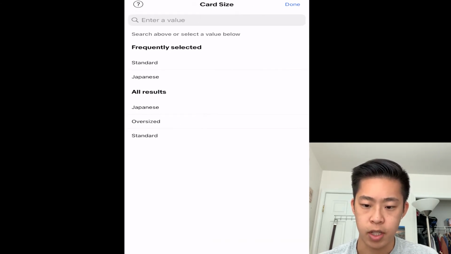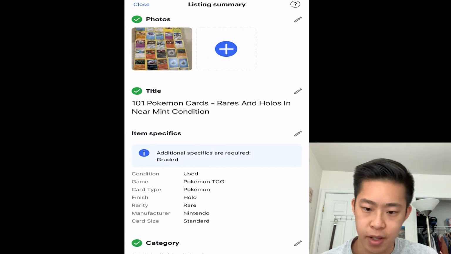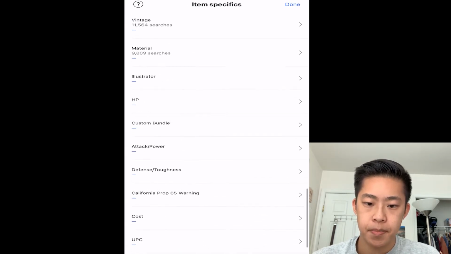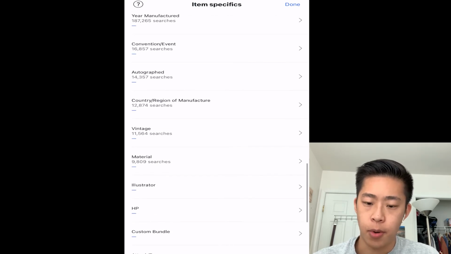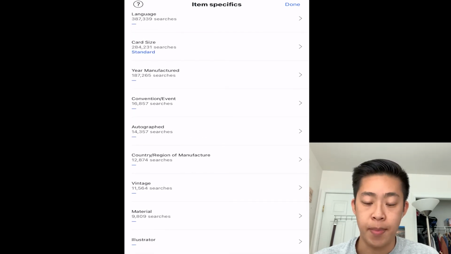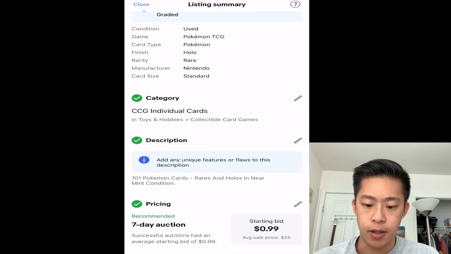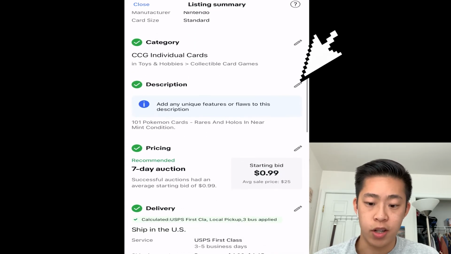Be as descriptive as possible. I accidentally closed out of it, so these are all the options you have for Pokemon cards. If you list something different, it might appear different, but that's okay. We've already done category. Next thing we're going to do is work on description.